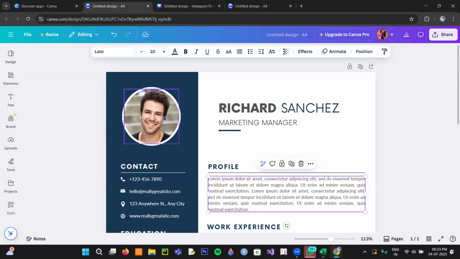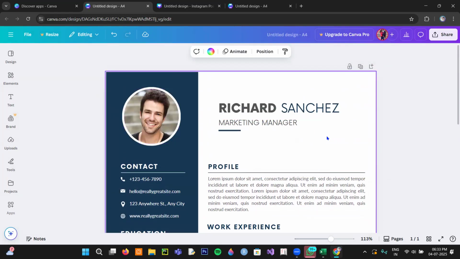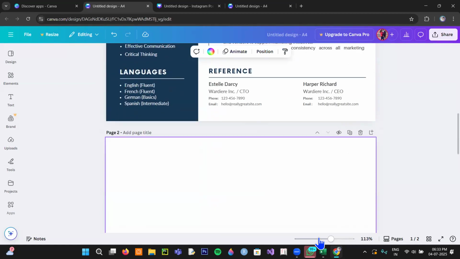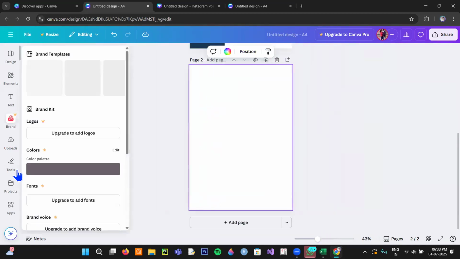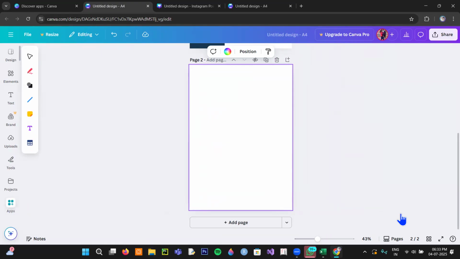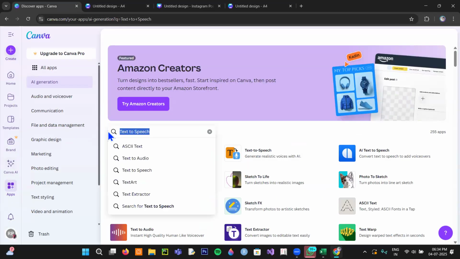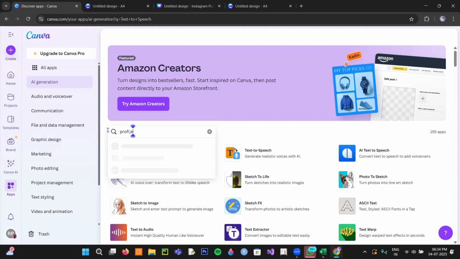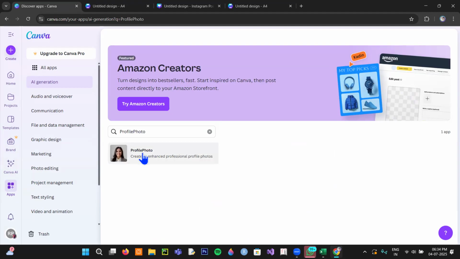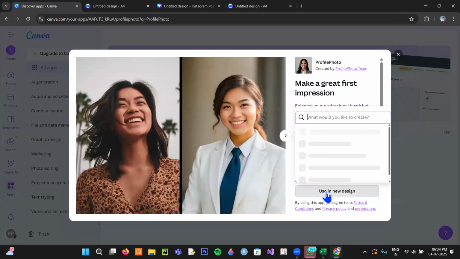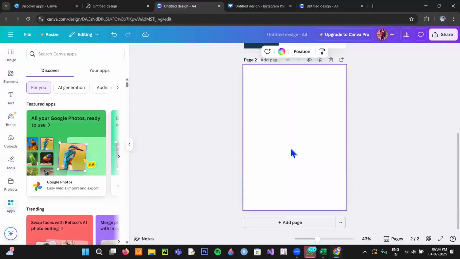Here I also want to replace my picture, but I don't have any good profile picture. So what should I do? I will click on this add page. Let me make it small. Click here on apps. Here you will go to the profile picture. That's very easy. Just click here on the apps and type here profile. When you type profile, profile photo will be there. Choose this one. Use in a new design because I'm taking a new page. Otherwise, you can also take an add page and you can go there. No need to take it again and again. Same option you can use here also.